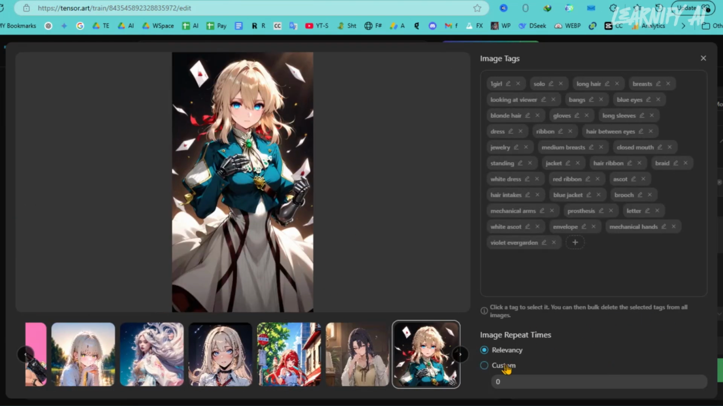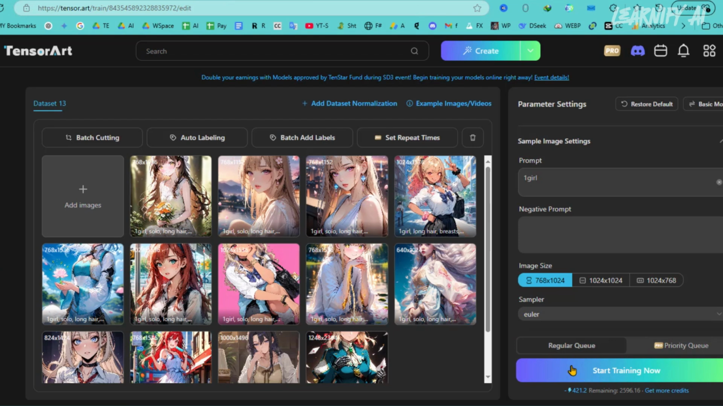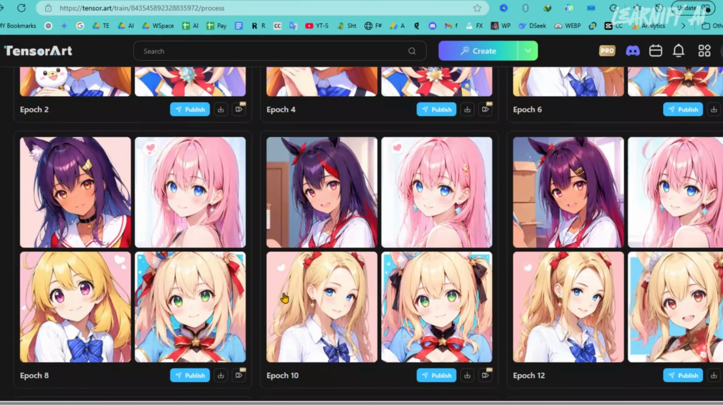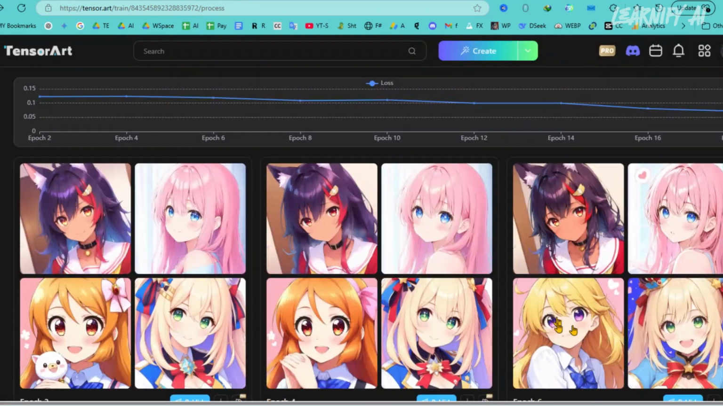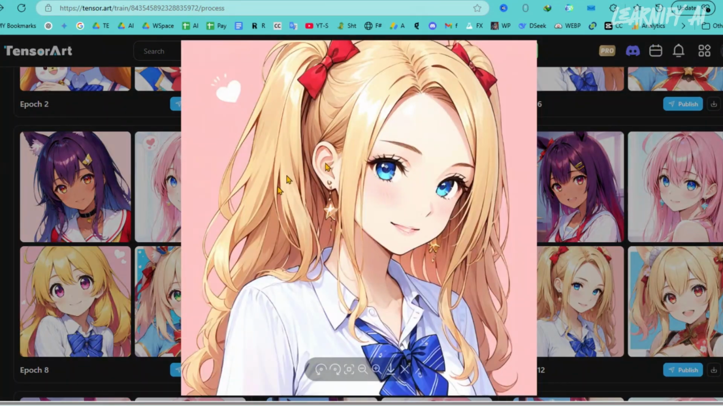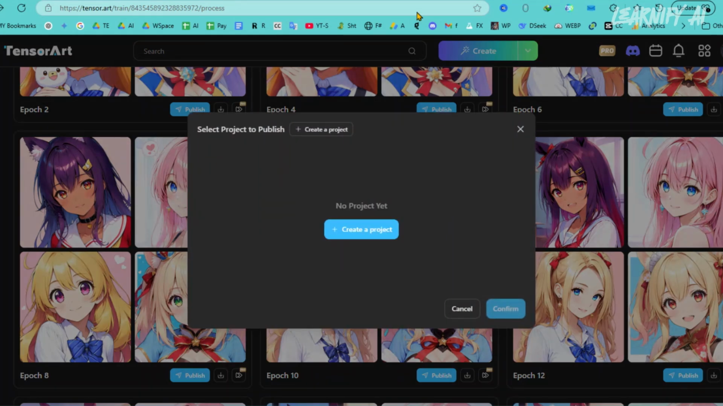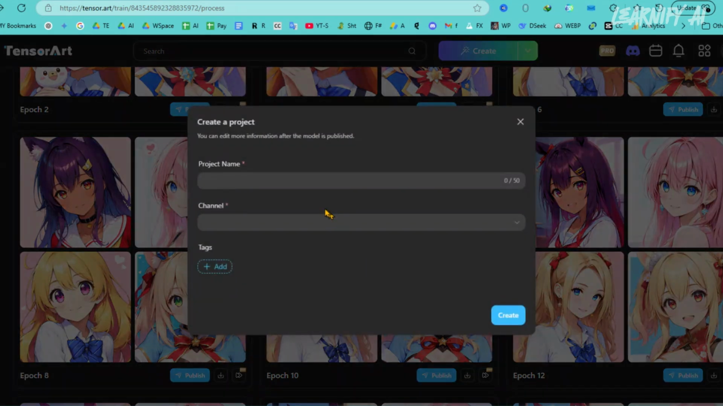Once everything is set up, click the Start Training Now option. This process will take several minutes to complete. Once the training process is done, you'll see a list of several epochs displayed here. Now you can select 1 or more epochs and publish them. For example, I'm selecting this one. Let's publish it. To do this, simply click the Create a Project option and fill in the required information.